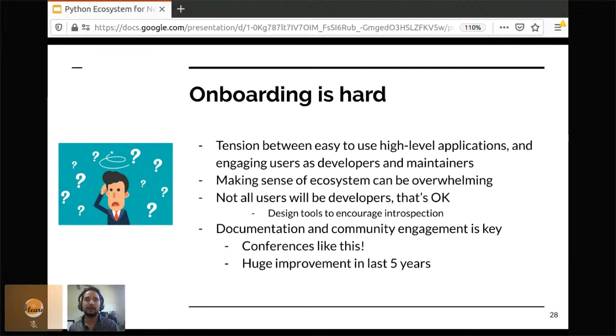But again, it's also okay to build applications that are high level. NeuroScout is very high level. Not all users will be developers, and that's also okay. We have to accept that. One way to get people to come on board is to build these high-level tools, and then maybe hopefully some of them will trickle down and use some of the more low-level tools.